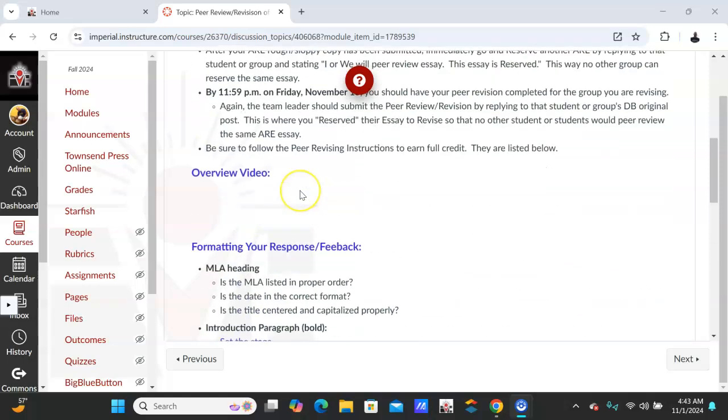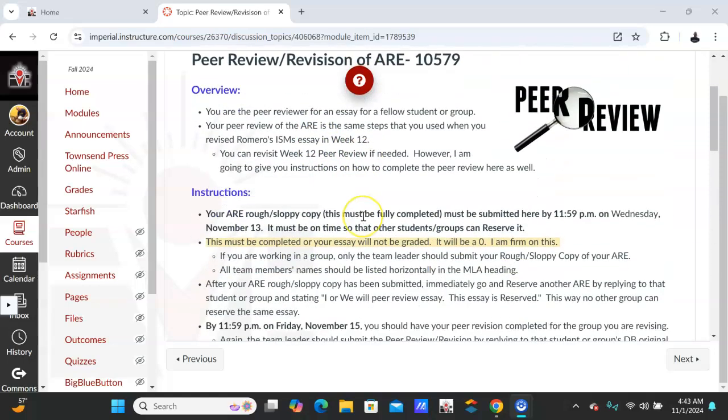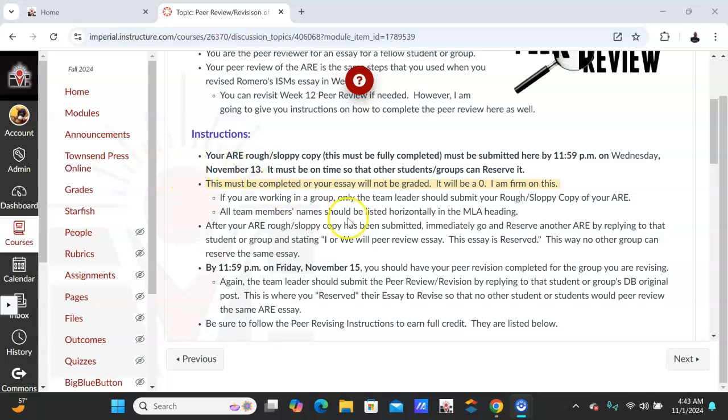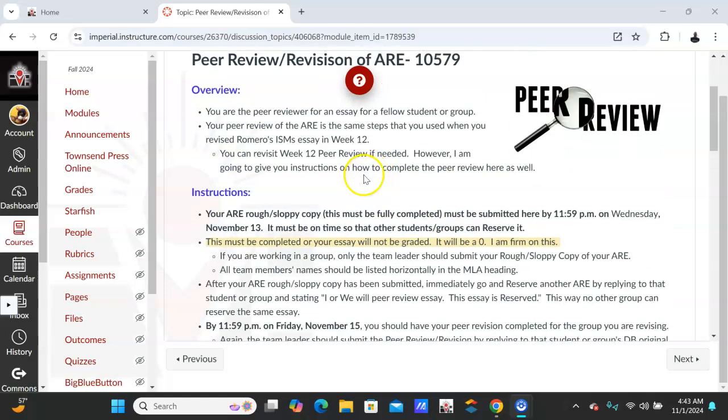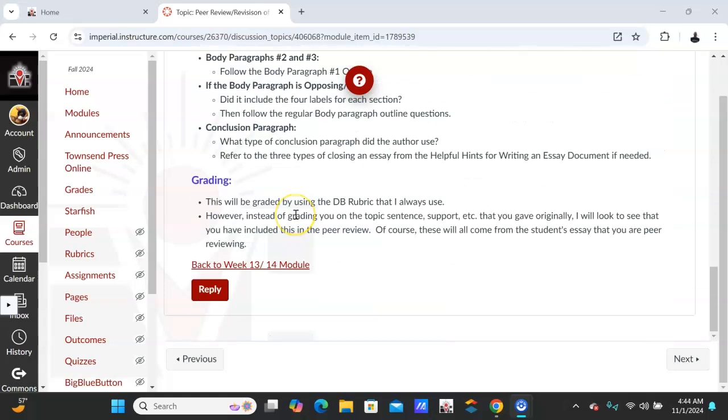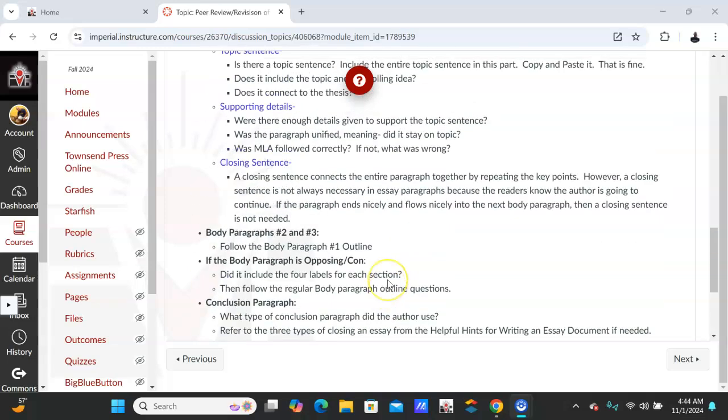All right, so what's going to happen is this is due Wednesday night on November 13th. So what you'll do is you will submit your rough copy of your R to the discussion board. So you'll click reply, copy and paste your R into the thread. Do not put a document. Put it as a copy and paste. Submit it, and then once you've done that, go and find another person's.